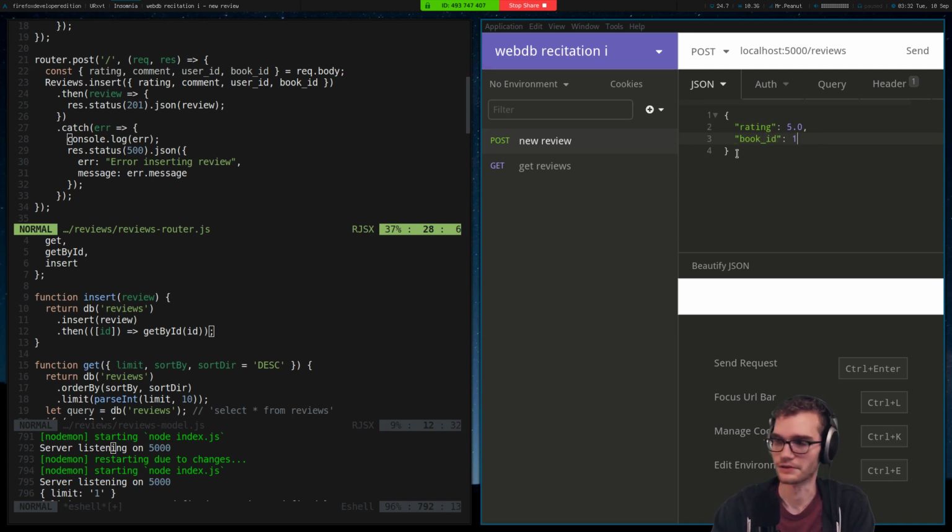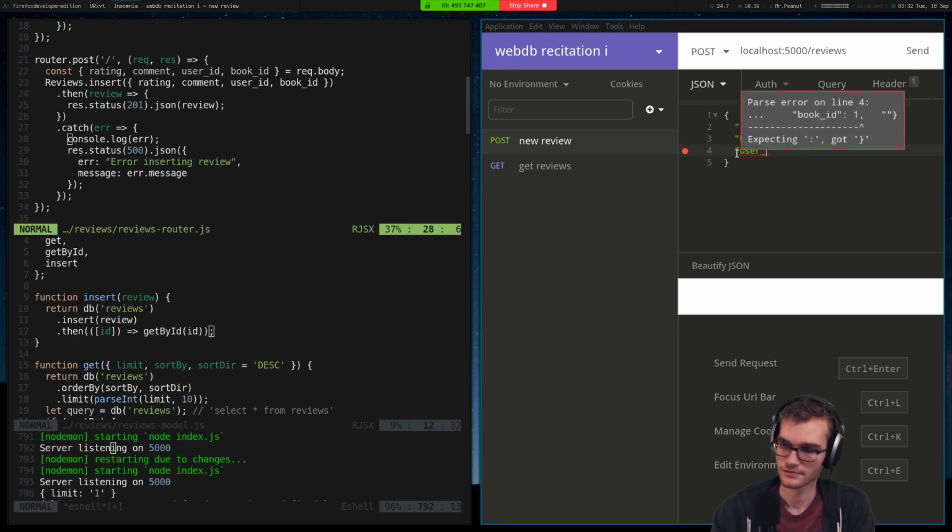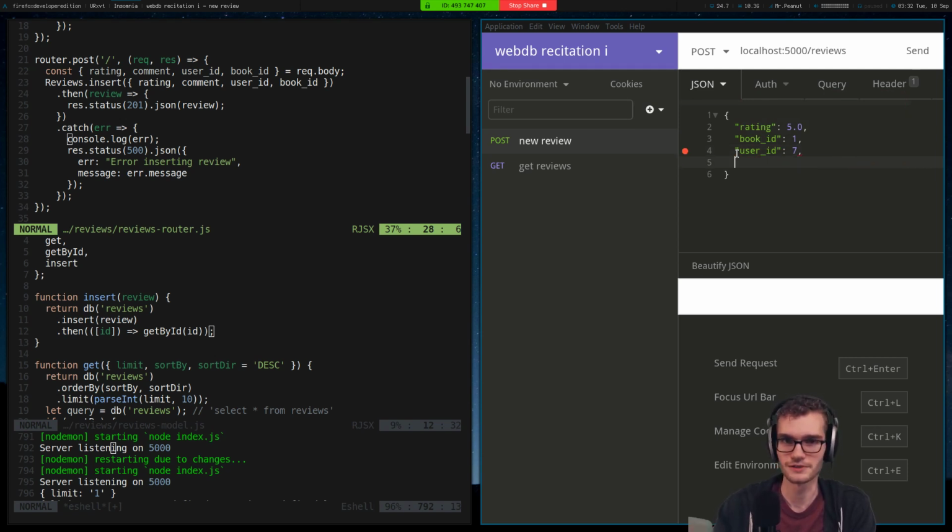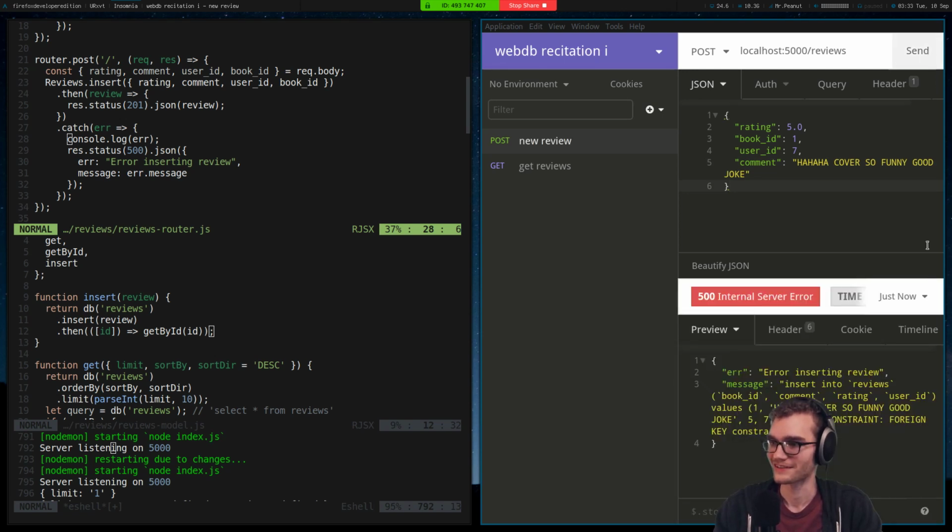We're going to give another review to Taylor. Our user ID, I'm going to do user 7, who I think exists and doesn't have a review. I set up this database to also yell at you if a user tries to review the same book twice, which is neat. And then what else do I need? Oh, I need a comment. The comment is actually optional, but ha ha ha. Cover so funny. Good joke. There we go. So now I'm going to post this, and oop.